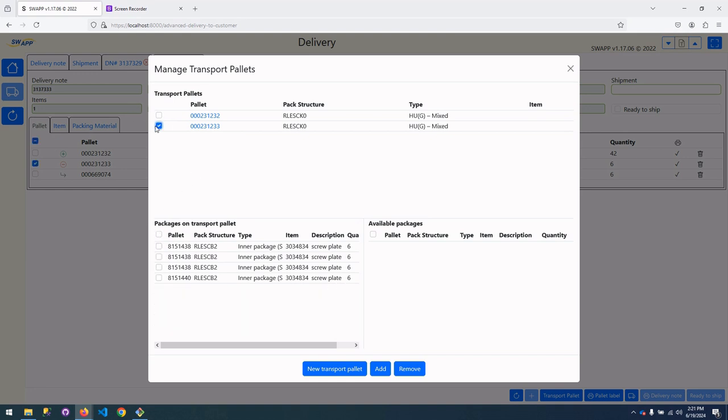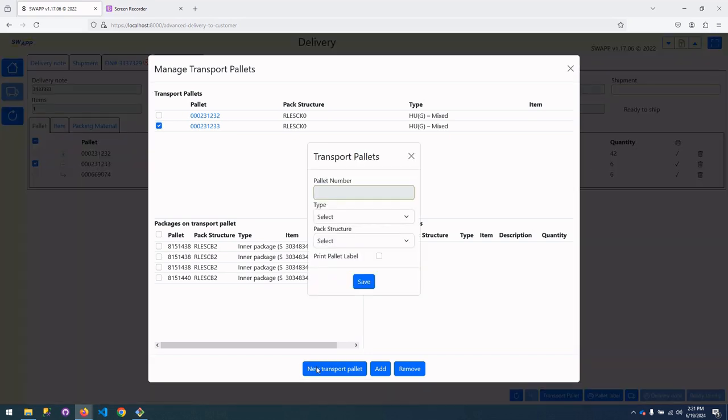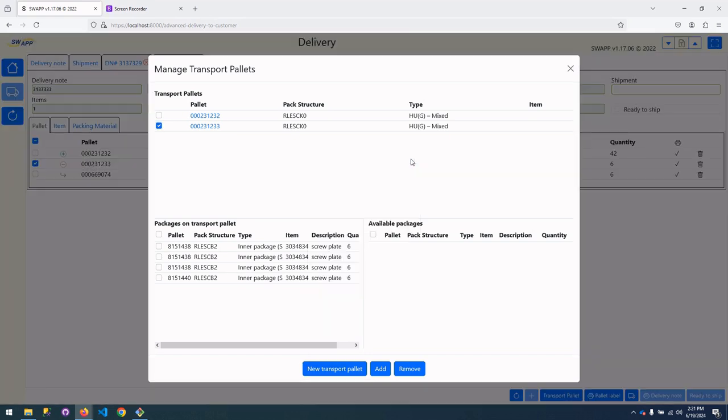If you select a transport pallet, only the packages corresponding to it will be listed. So this is how we manage transport pallet in the case of advanced delivery function, or newly named as delivery function, where we can create transport pallet, which is very much similar to what we had seen earlier. Then add a package or remove package to transport pallets. Hope it is clear to you all. Thank you for watching.